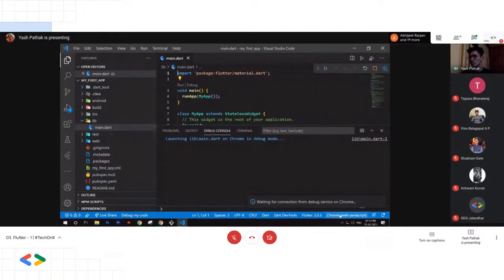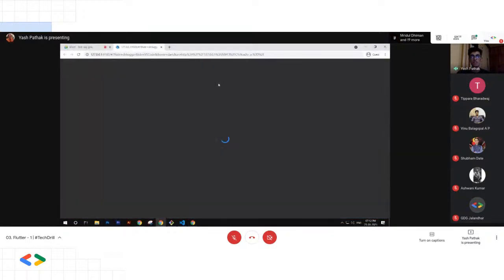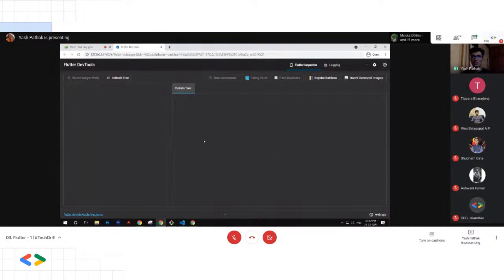You can see this is written here: Chrome (web-javascript). This tells you on which device your application is being launched, and you can see it here as well. So this is launching on my Chrome in debug mode, and this is my first application. Like we built yesterday, this is the first boilerplate code which Flutter offers, and your application runs like this.